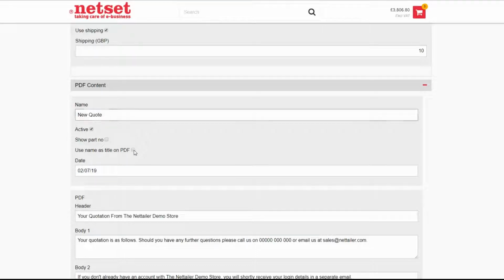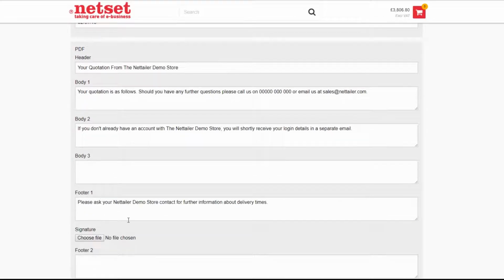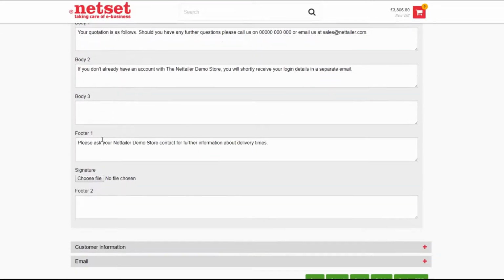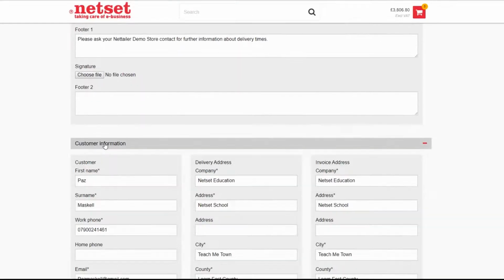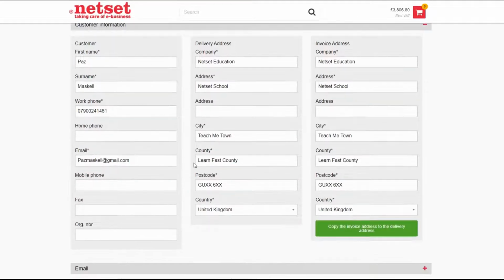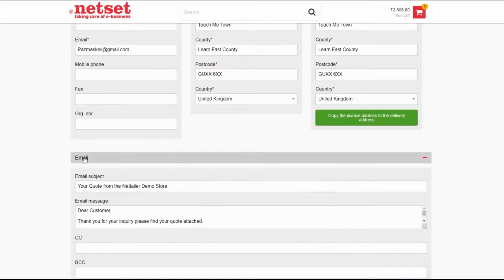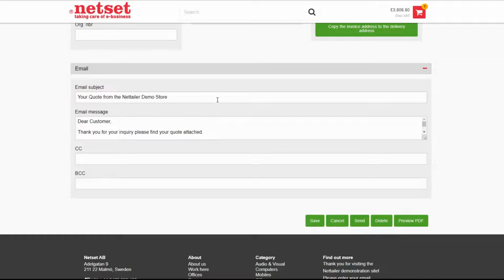The following information will be pre-filled by the PDF template you will have created during the setup stage, but you are able to change this on the fly if you choose. The customer information is pulled through from the customer's registration information. The email that we're going to send the client will also be pre-filled from your predefined template, but you do again have that option to modify it on a case-by-case basis.